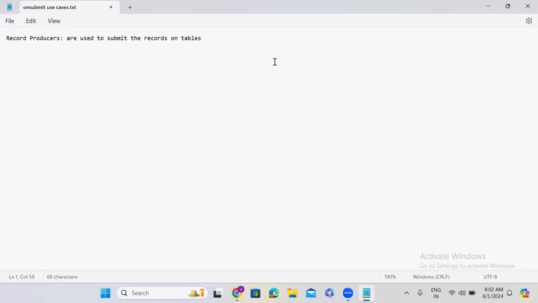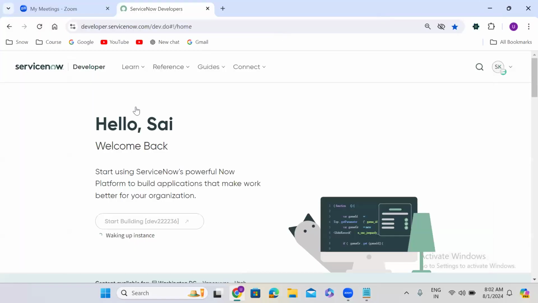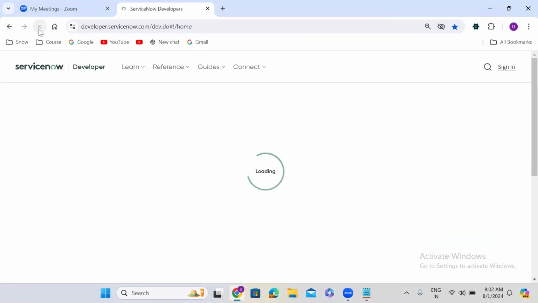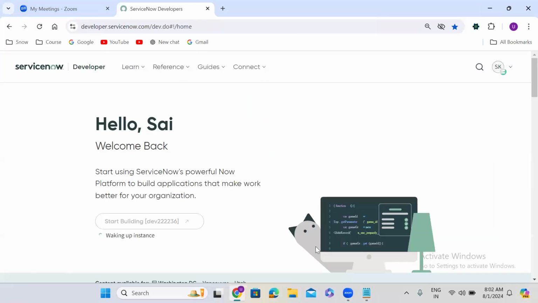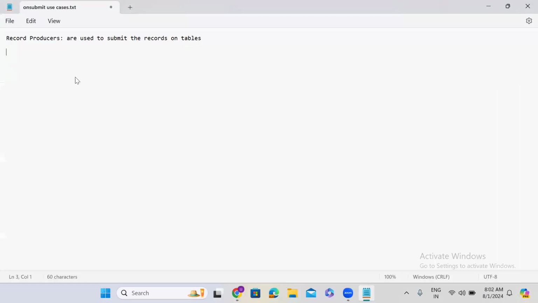So that means if I want to create an incident record, then I usually open the incident form and create an incident record. But here, we will not use the incident form. We will use a catalog form, the record producer form, to create a record on the incident table. So to create a record on a table, we will use record producers.